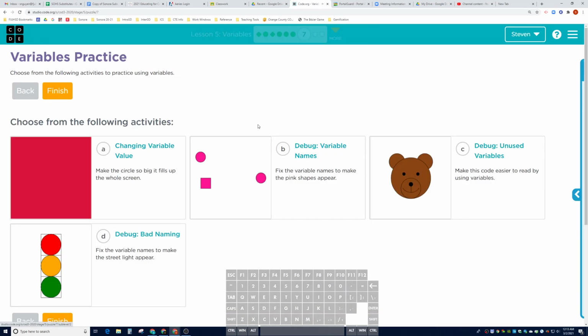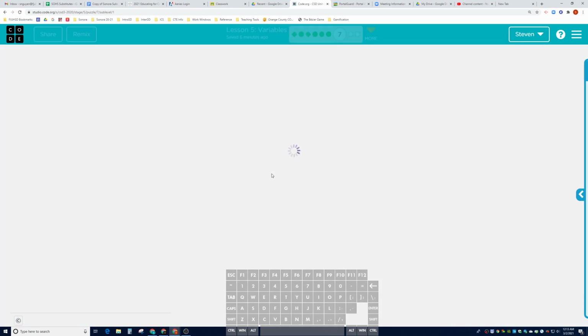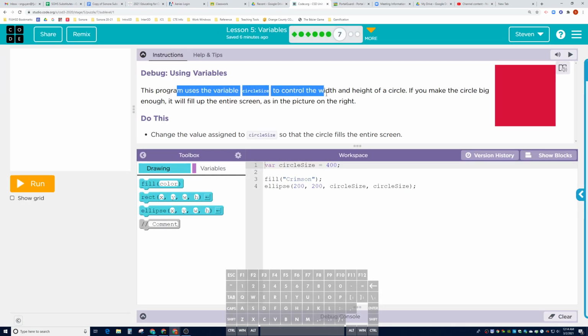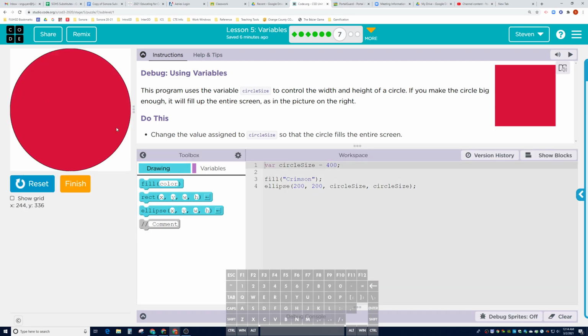Let's go to bubble number 7 and do some practice here. Changing variable value. Make the circle so big it fills up the whole screen. Okay. So again, this program uses a variable circleSize to control the width and height of the circle. If you make the circle big enough, it will fill the entire screen. So let's go ahead and hit run. So the circle is big, but not big enough to cover the entire screen.